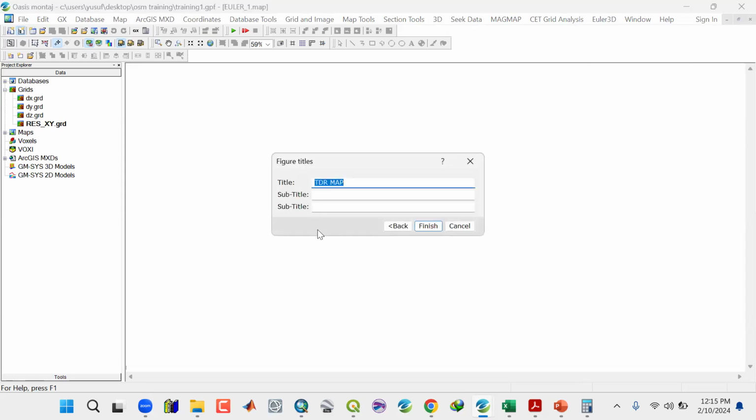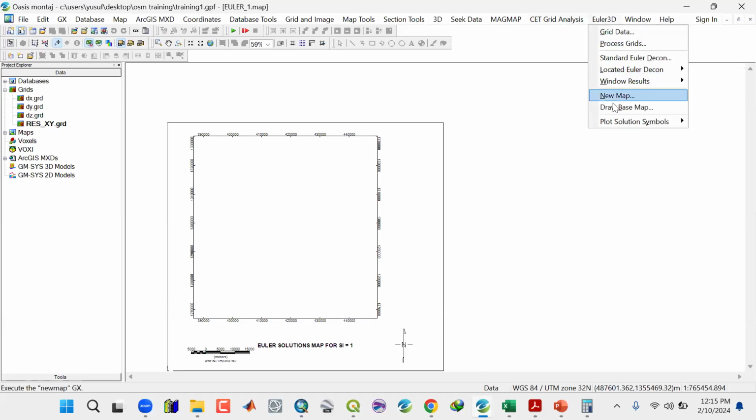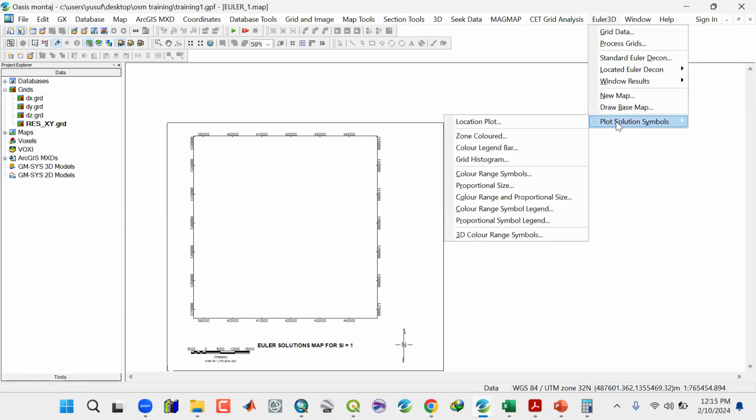Next. Then Euler solutions, map for structural index equals 1. Finish, you have this. You go back to Euler. We have seen how to do those two, so we come to the last one: plot solution symbols. It goes down to zone colored. So this is the first day; we have other ones we are going to see. This first is for you to get a rough idea. If it is okay, then you can go to the next part.